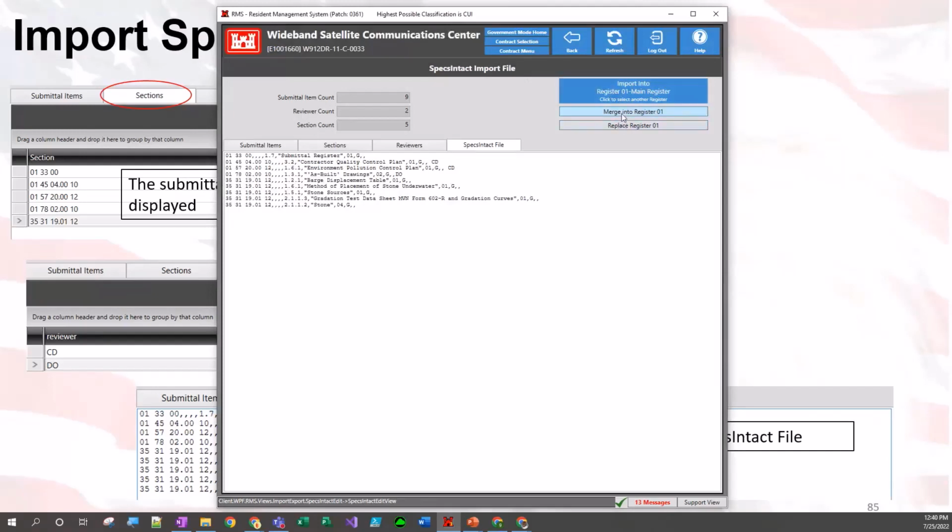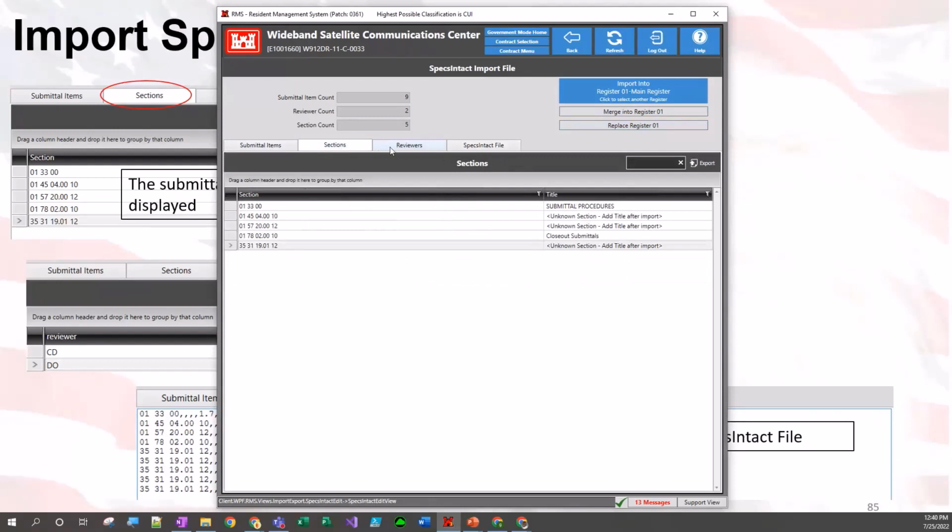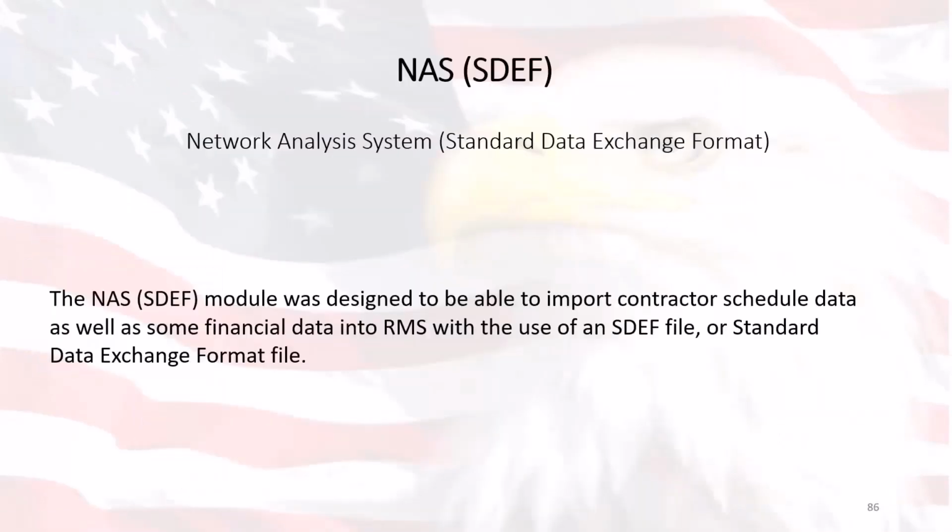And then we can choose the option whether or not to merge into our prospective register or replace into that register. Clicking on these sections allows you to validate that you're bringing in the data that you believe you're bringing in. All right, and then next is going to be our standard data exchange format.